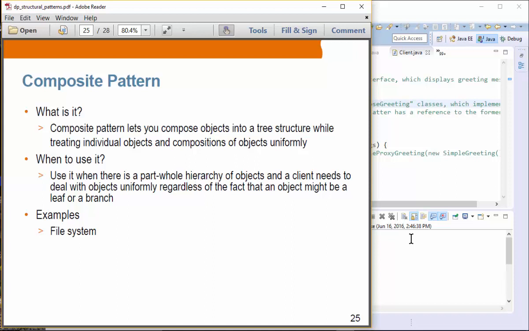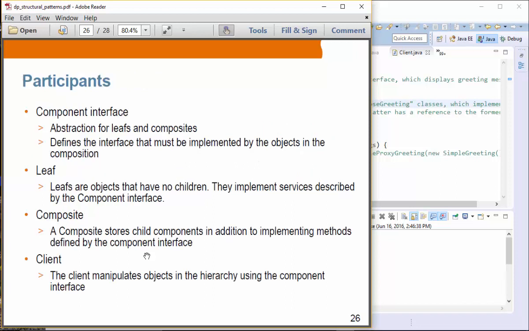When to use it? Use it when there is a part-whole hierarchy of objects, like an employee structure in a company or a file system, and the client needs to deal with objects uniformly regardless of whether the object is a leaf or a branch. So examples are a file system or the employee hierarchy in a company. You have a president, who has directors, and directors have managers, managers have individual contributors, and things like that.